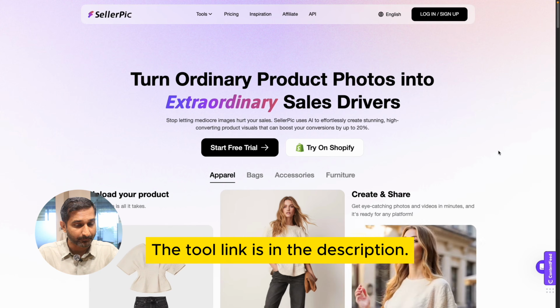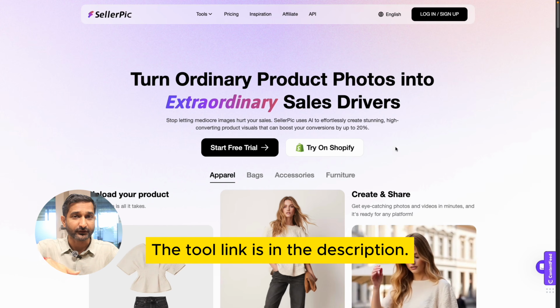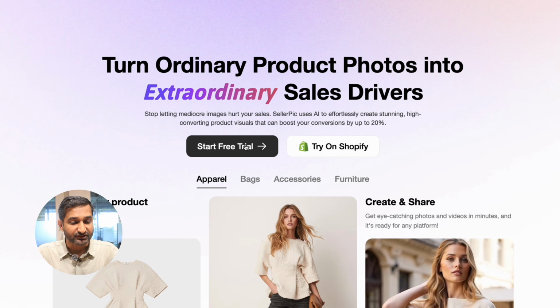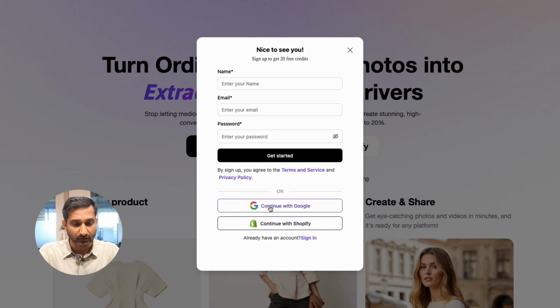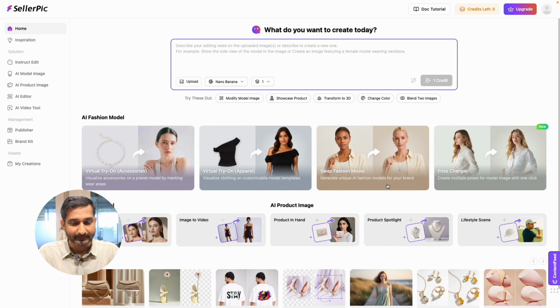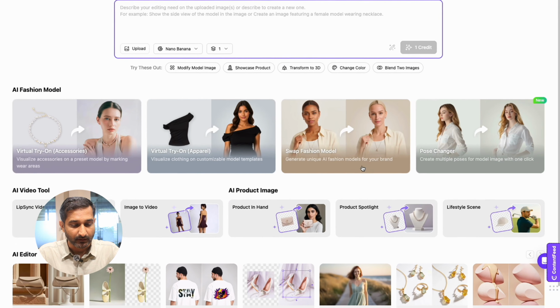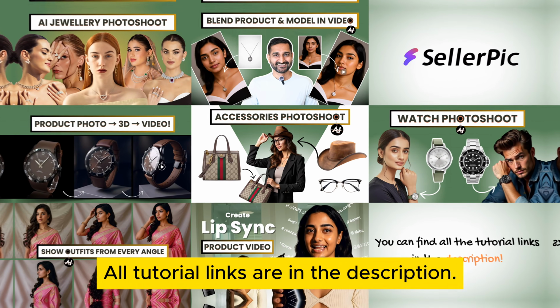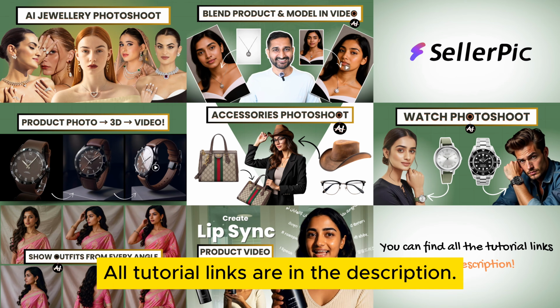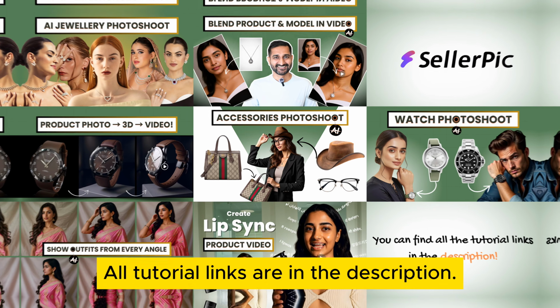So let's get started. First, go to the tool's website. The link you can find in the description. Click on Start Free Trial in the center. Then log in with your Google account. This is SellerPic's homepage, where you will see many features. I have made tutorials on some of the features of SellerPic. You can find the link in the description, as well as you can see the videos on the screen.